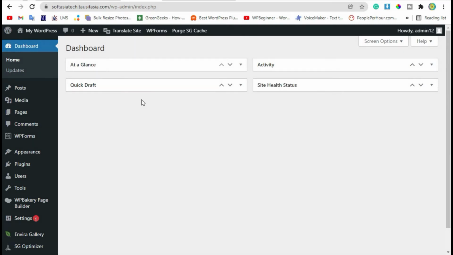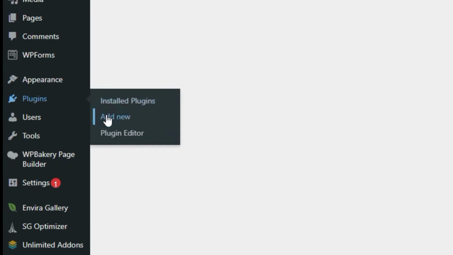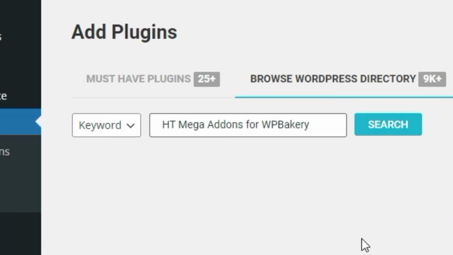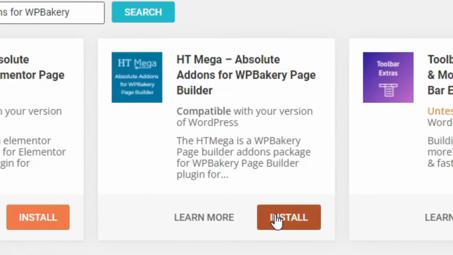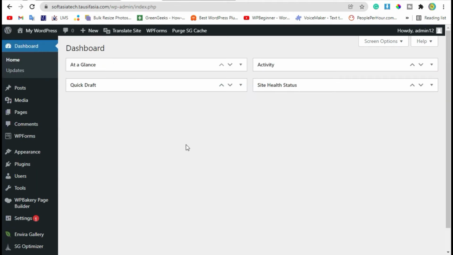Now once you log in to your site, go to plugins and click on add new. Now in the search bar, search IT mega addon for WPBakery. Install this plugin, and then activate it. After activation, go back to dashboard.